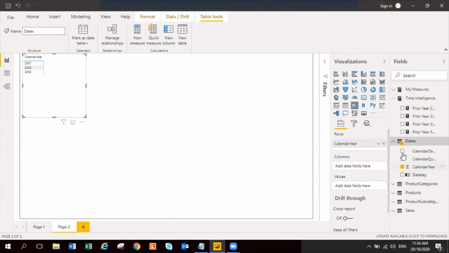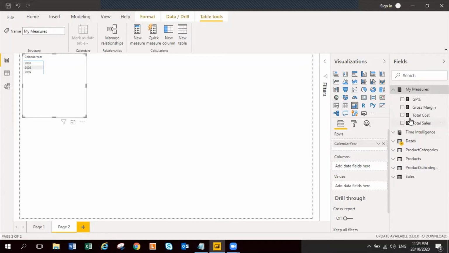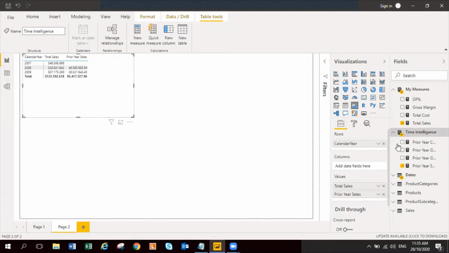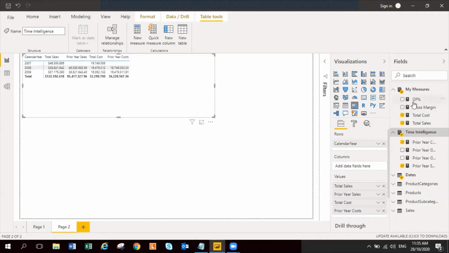Okay, now I will select current year sales. I will put it here. Okay, now I will drag and drop prior year sales. Okay, now I will drag and drop total costs, then prior year costs, gross margin, and then prior year gross margin.